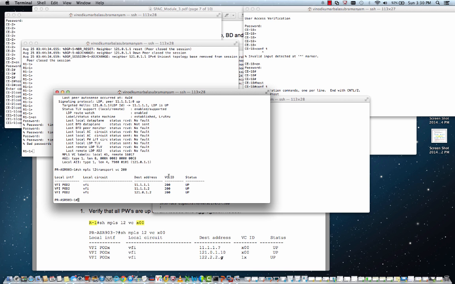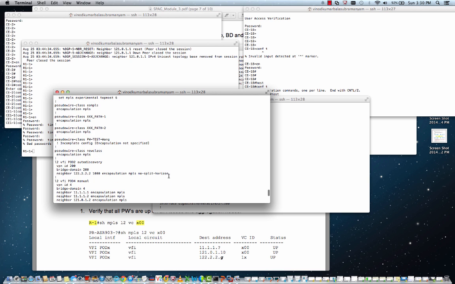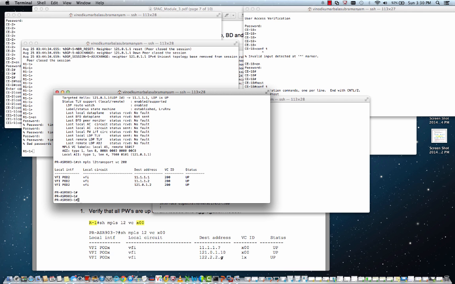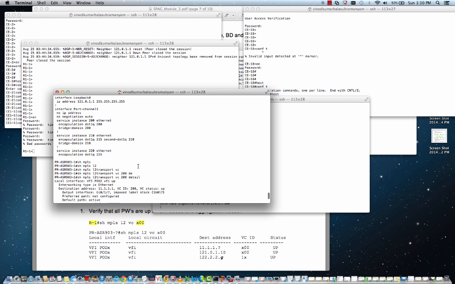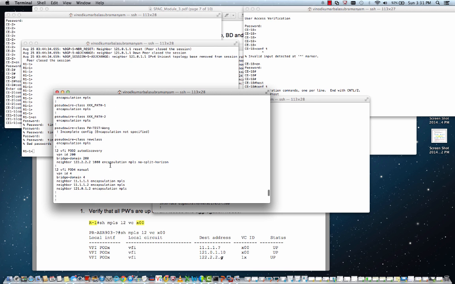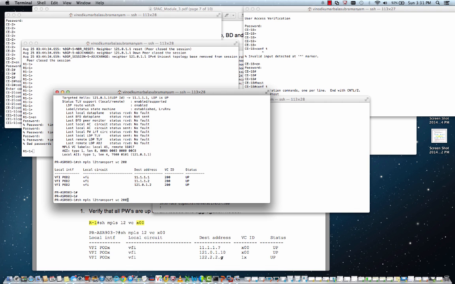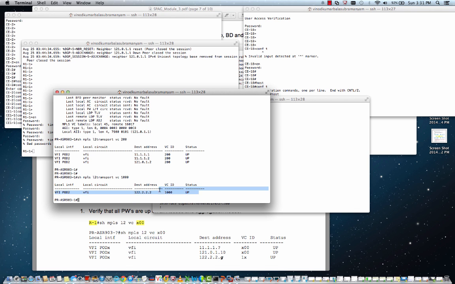Now, if I look back into the configuration, I've created a manual pseudo wire with R1, right, the spoke pseudo wire. So I'm going to quickly take a look at the spoke pseudo wire. I've given it a different VCID, which is 1000. So I'm going to just do VCID 1000, and you will see that the VCID 1000 is up too. So we have all the pseudo wires established.